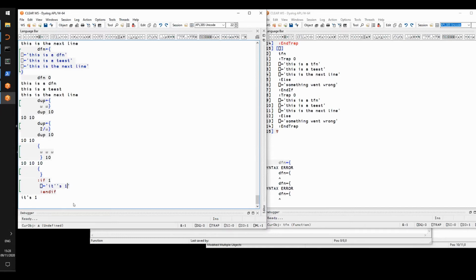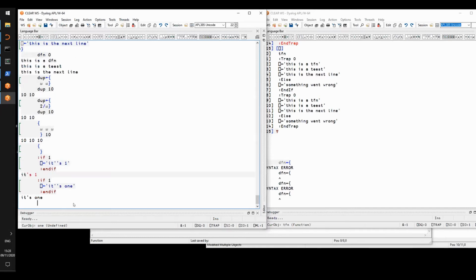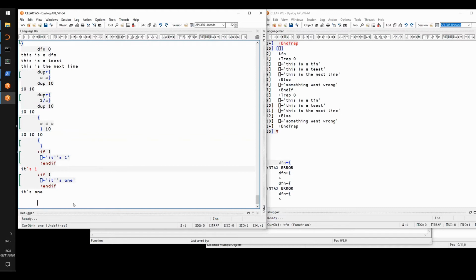We can go up and modify this and run this again. Okay, we've got a syntax coloring issue there, but let's not worry too much about that. We could do trap expressions in the session.